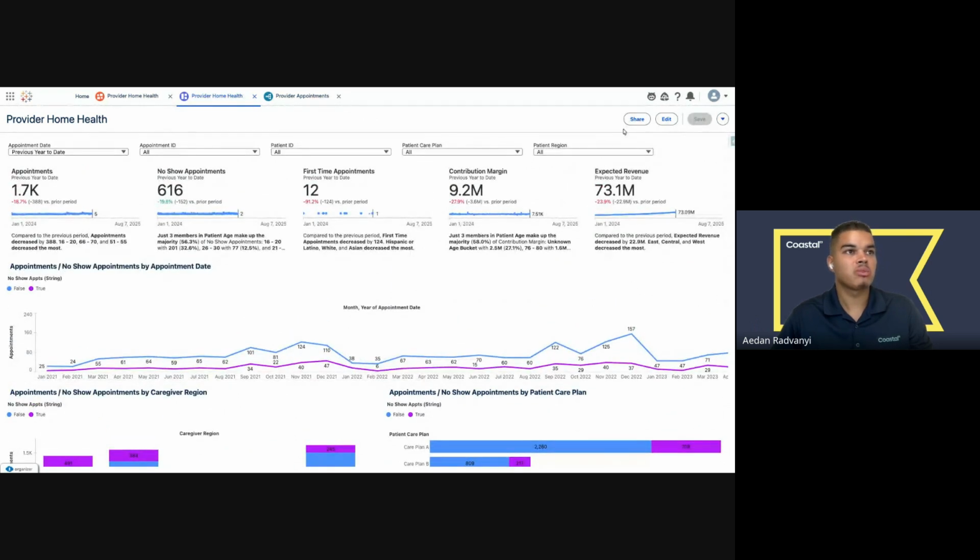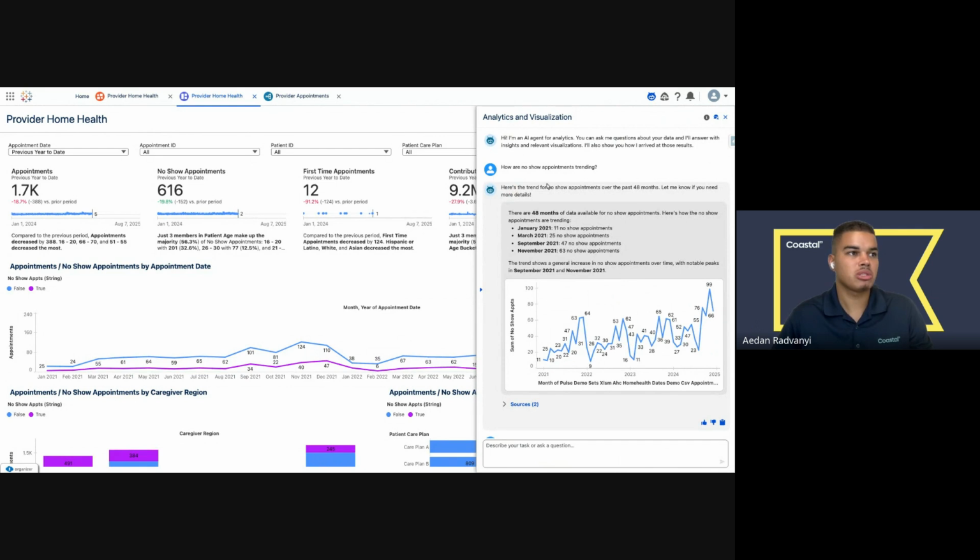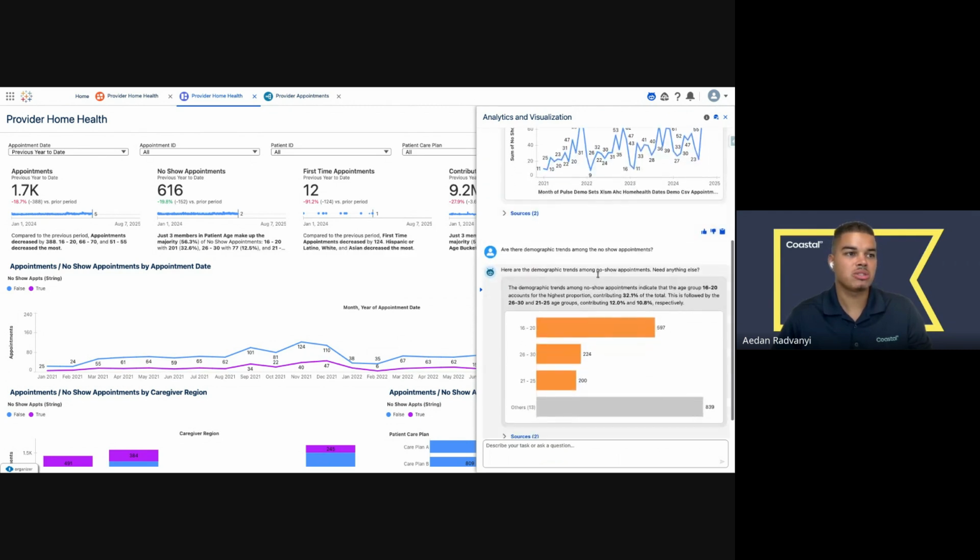But beyond the dashboard with Agentforce, I have the ability to actually start a conversation in a much more dynamic way. I can point out one of my KPIs and actually ask how is that KPI trending and get a response. And I can continue that conversation to do a deeper dive into the data, all through lineage and interoperability with the other Tableau products that you already know.